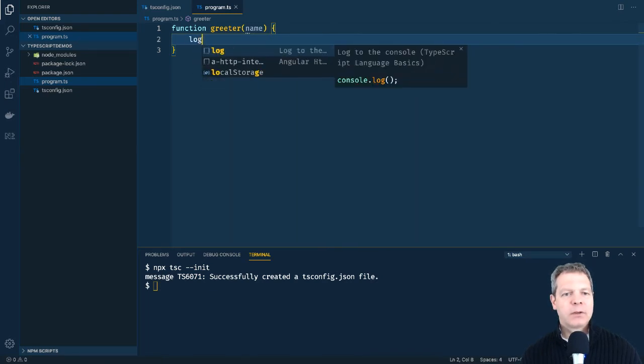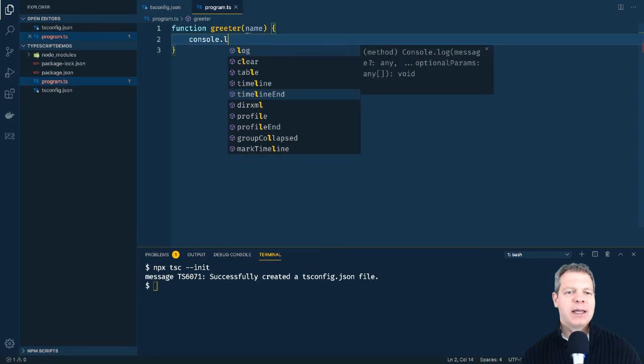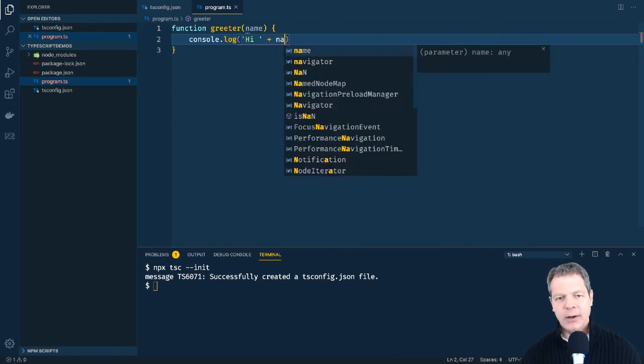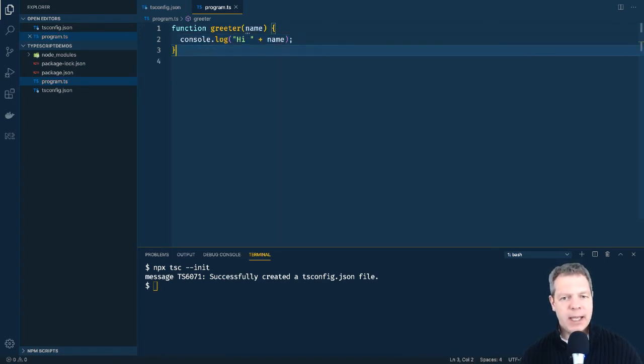In here, what I'm going to do is log out. And if I say console.log, you'll start to see the difference in TypeScript almost immediately. You get good IntelliSense for all the methods. You may not have realized that console.log has this specific method signature. You've probably used it a ton of times, but it has all these optional parameters at the end. So it says, do you want to pass a message? Well, yes, I would like to pass a message. I'm going to say hi, put a little space in there, and then concatenate on the name.